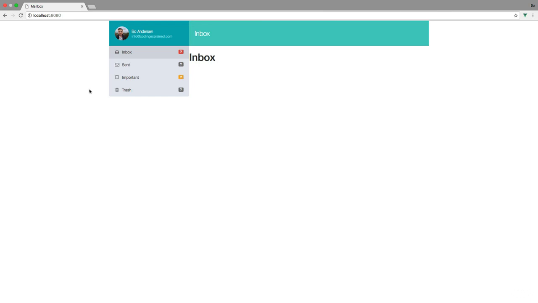With that being done, let's load some messages from a data file so that we can start adding some more interesting content to the application.